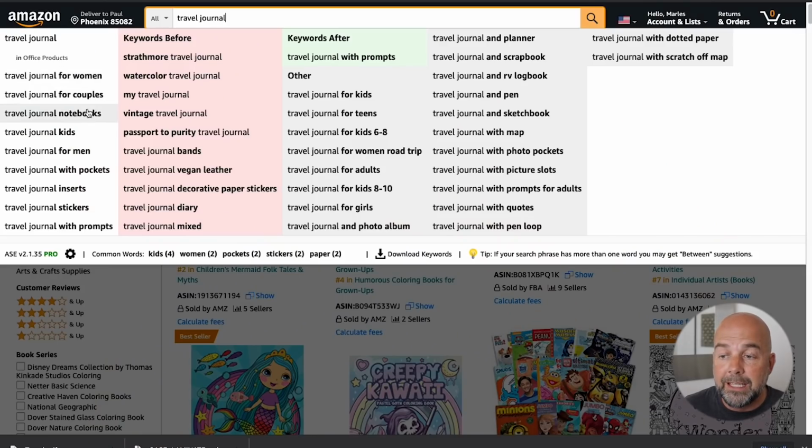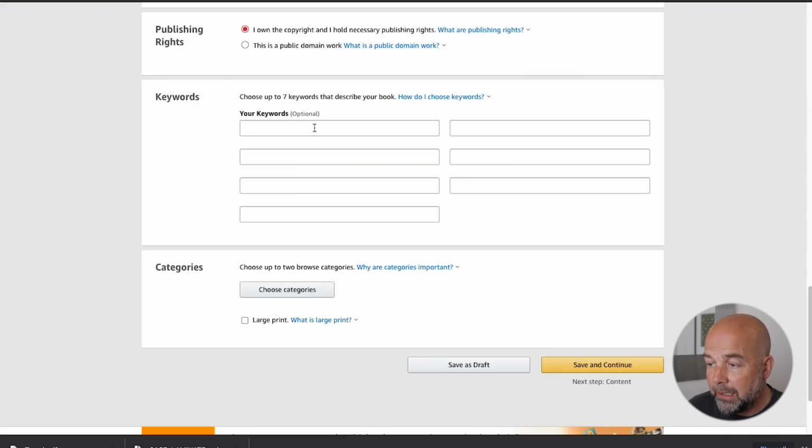What I tend to do is something slightly different, and that is that I will put in individual words. Now in the title, I've already used travel journal, so I won't repeat that in my 7 keyword boxes, but I would put in these individual words. So just as a quick example here, I will type in women, couples, notebook, kids, for men, gift. Now I've done this very quickly. I will tend to fill up these boxes with more single words.